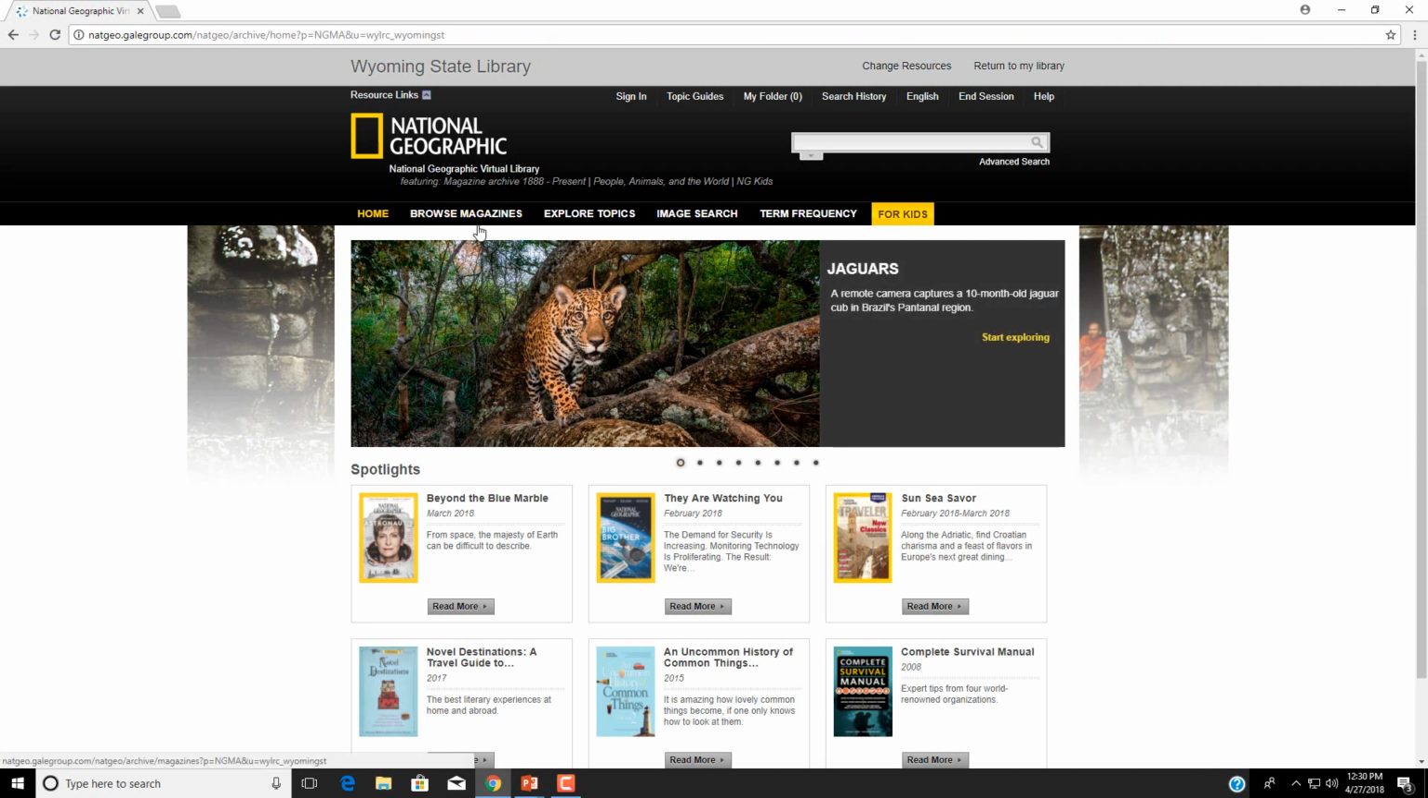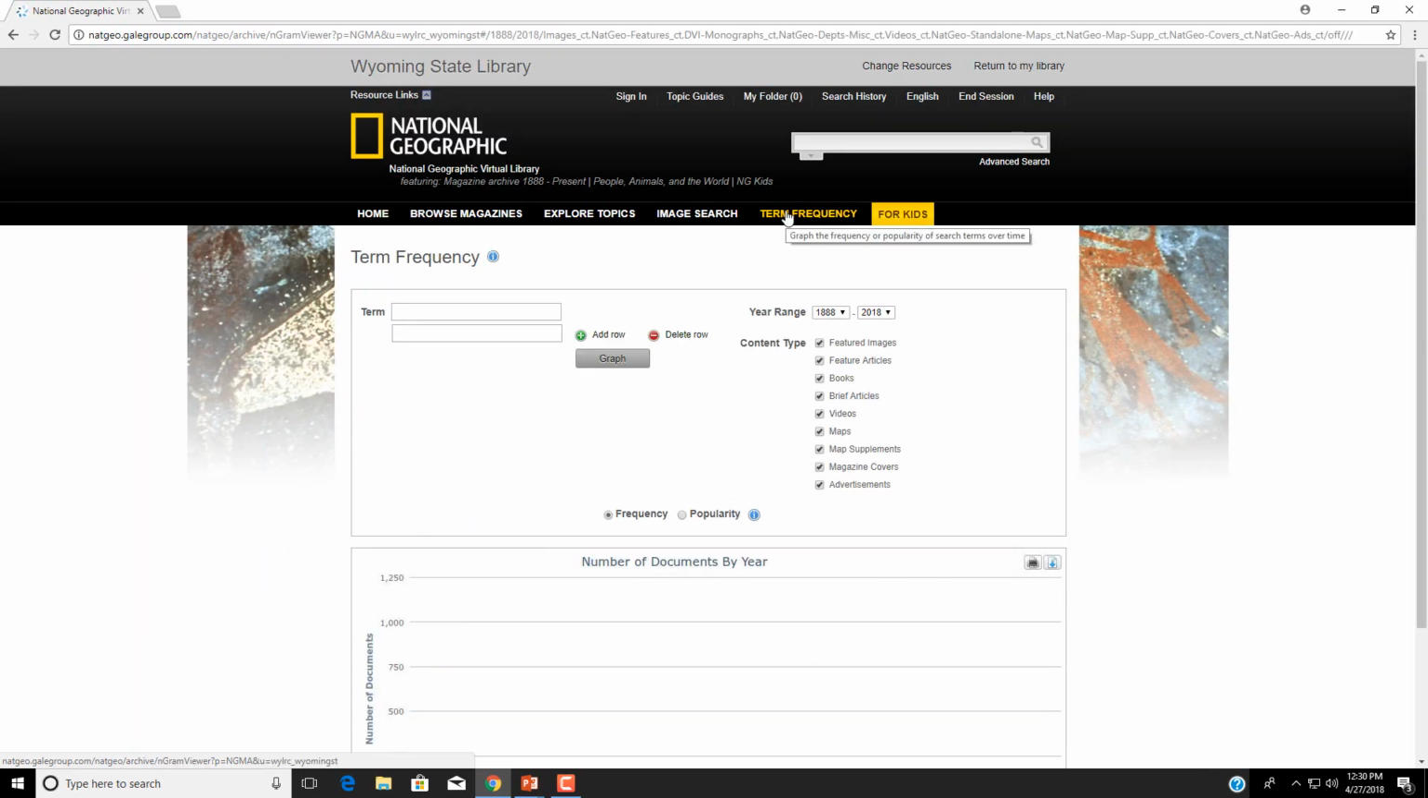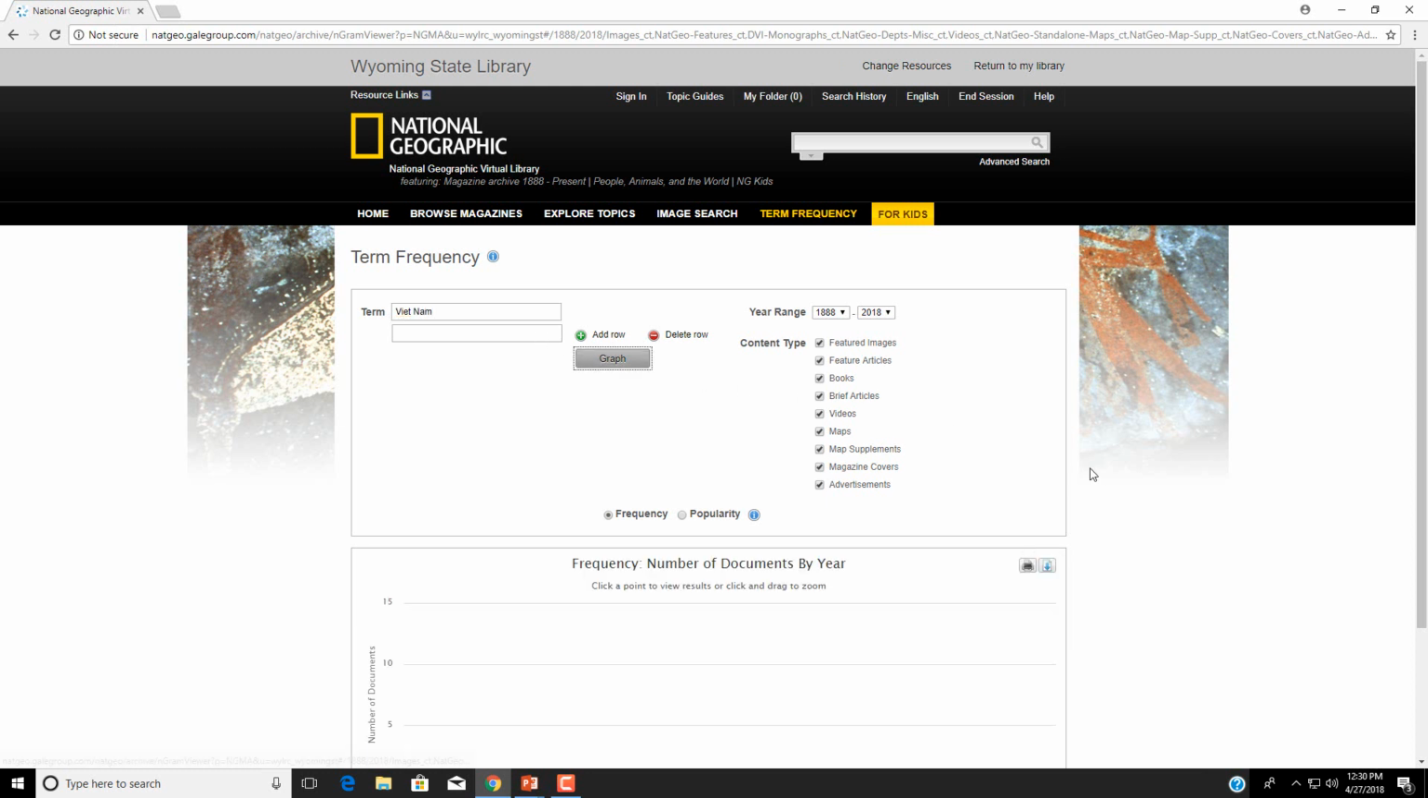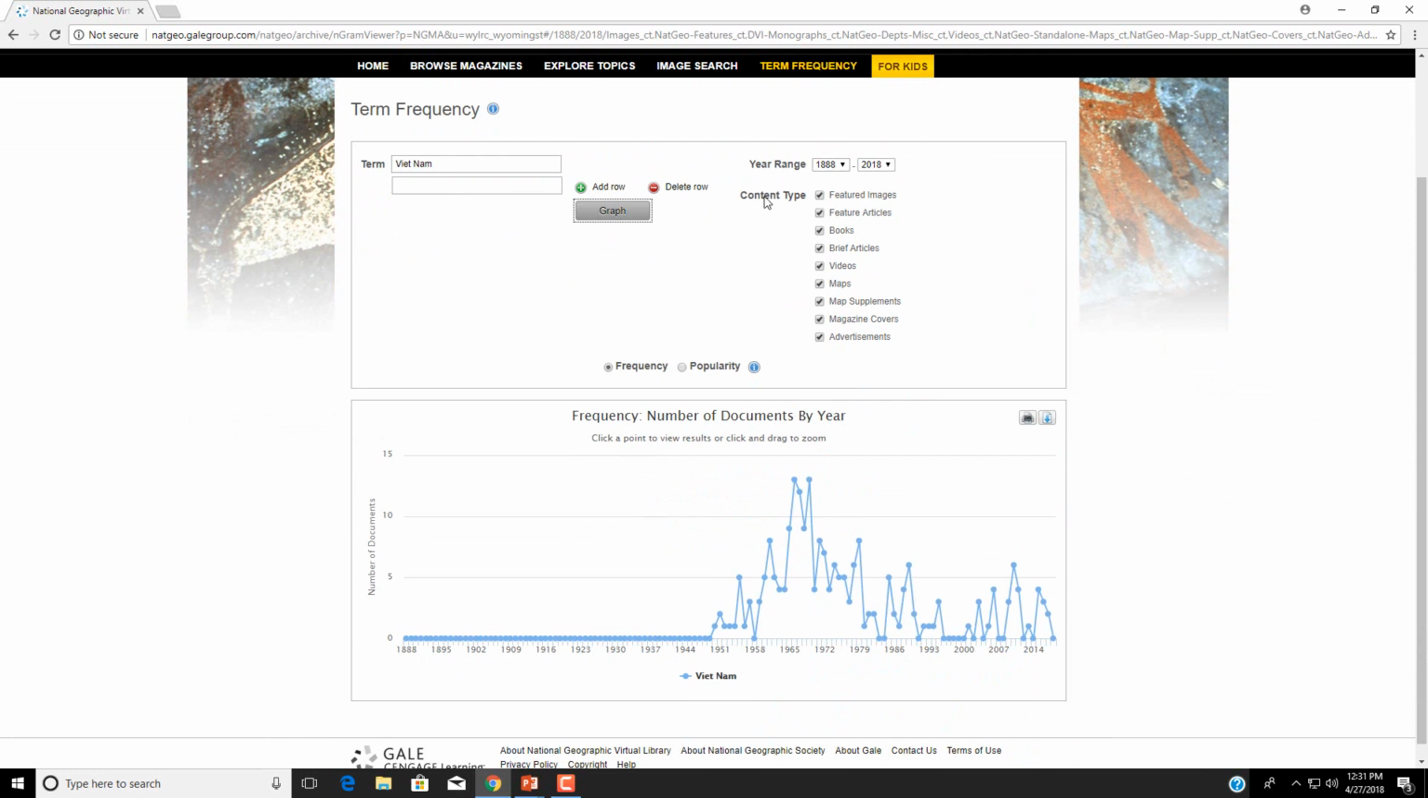Across the top, you'll see that we can browse magazines, explore topics, do an image search, check out the term frequency, and for kids. Term frequency is an interesting tool that looks at terms and their use over time. For example, if I input Vietnam and ask it to graph it, it's using all these content types, and here's my year range. So I can narrow that range of years if I'd like, or decrease some of these items.